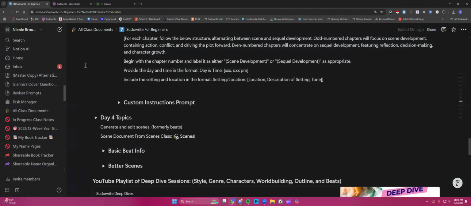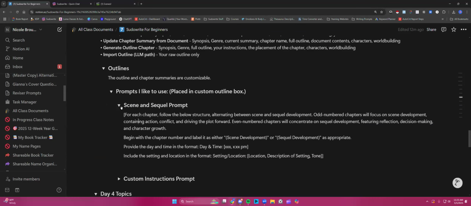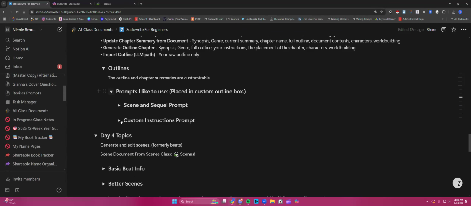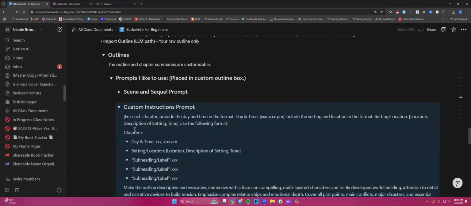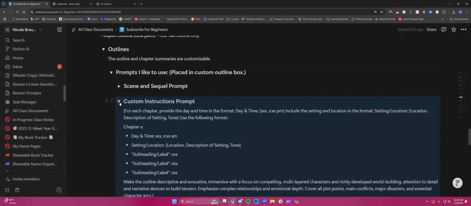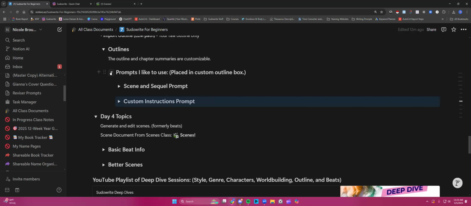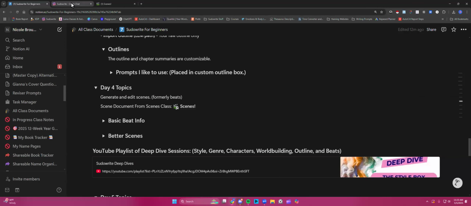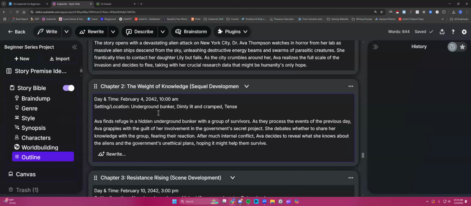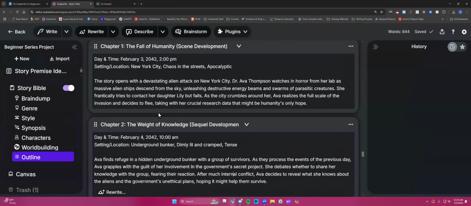I also note, let me see if it's in here. No, it is not. So it's in the scenes class. All right, we're going to get to that next. All right, let's find a good chapter that has some action so we can start generating scenes and writing some prose.